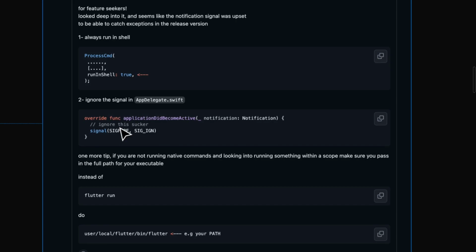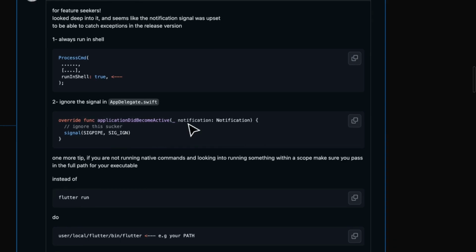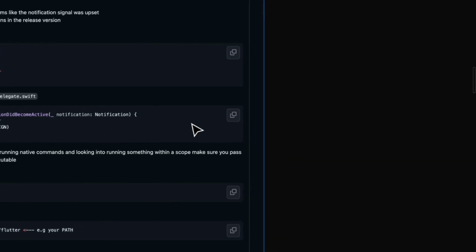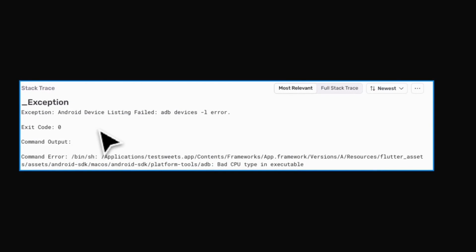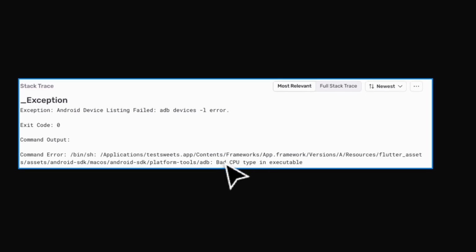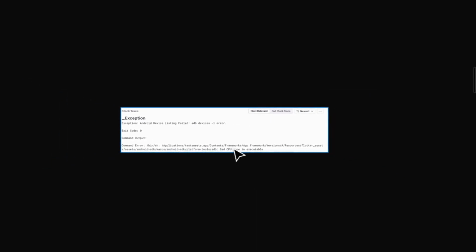So I go into the code where I think it has the problem. I start putting run in shell through so that I can start throwing exceptions, because at least then I can get it into my Sentry stack trace. I make a new build, send it off, they install it, they test it, and finally we get something a bit better. I see the exception is from the ADB devices, and it has a specific message, bad CPU type in executable. So I obviously start searching for that.